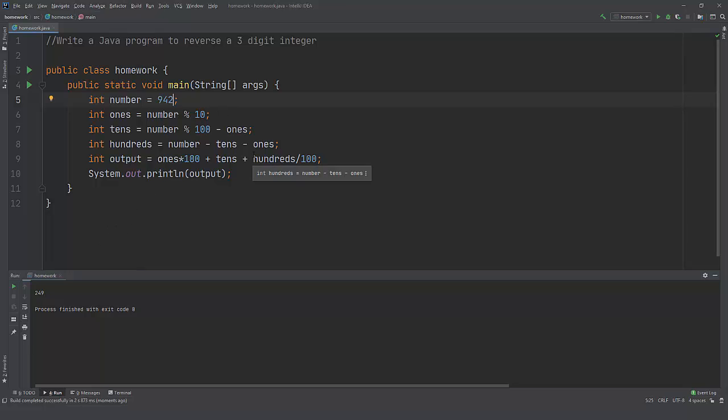And if you wanted to try some more extreme situations, you could try 100, the smallest 3-digit integer, and that gives us 1, right? 001. If we were to try 999, well, it should still give us 999. And it does. So we can see that this works out.